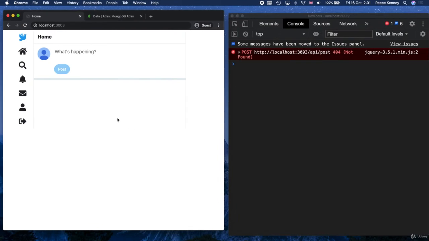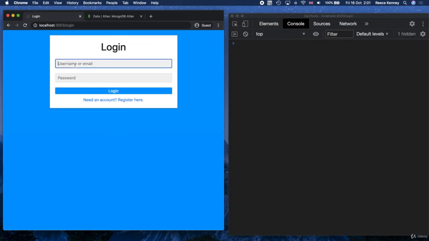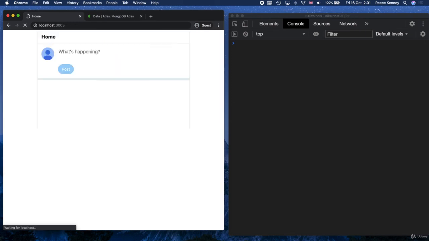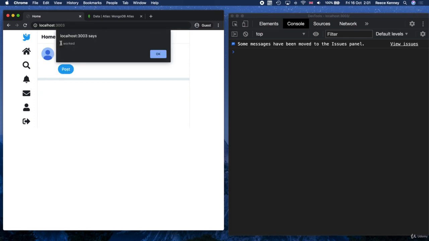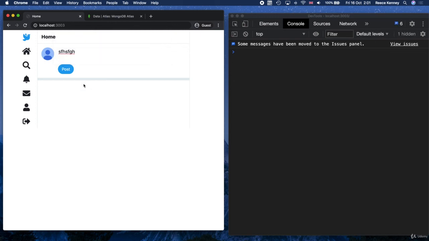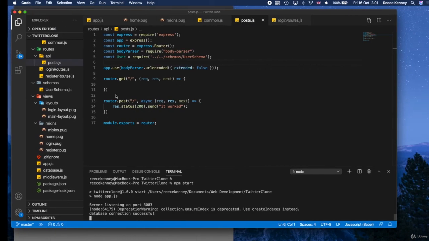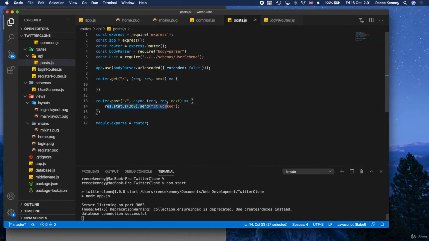So I'll go back to here. I'll refresh the page, and once I've logged in, that is. Oops. There. Password. Okay. So now when I submit something, it should see an alert saying it worked. And we do. It worked. Look at that. No errors. Well, we had an error just then, but that's okay. So it's looking good. We are making a post request to the server, and it's executing this handler and then giving us a response.